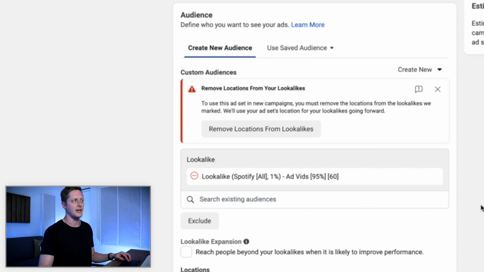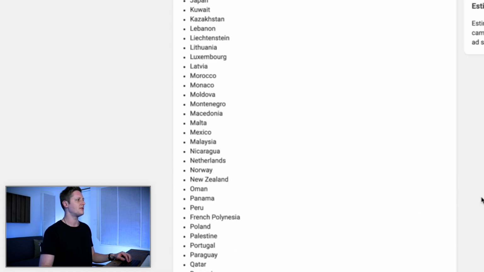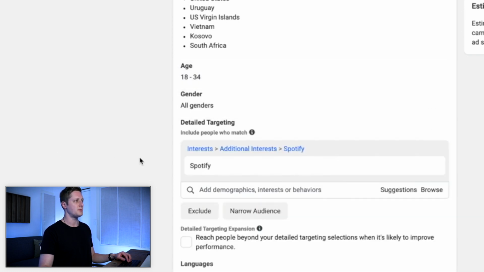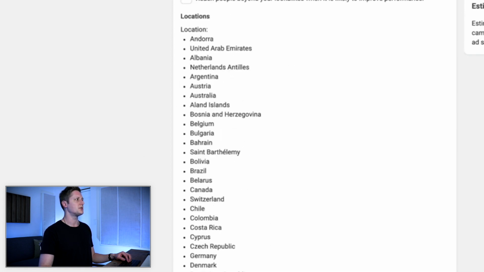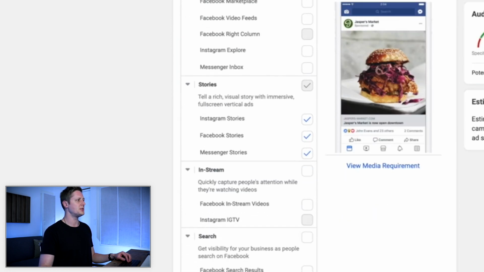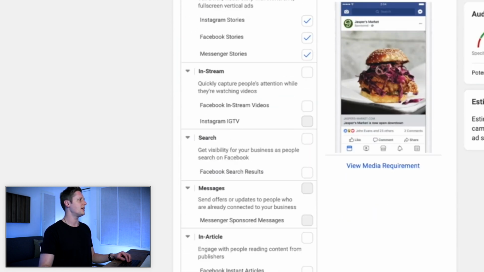So some things are a little out of date here, but for all intents and purposes, using one lookalike audience here. And then I've got all of the Spotify territories here. I narrowed for my age demographic, all genders. The only thing I narrowed for in detailed targeting is Spotify. I kept off detailed targeting expansion, and I also did not turn on lookalike expansion at all. Only stories placements for this, which is what I do for everything.